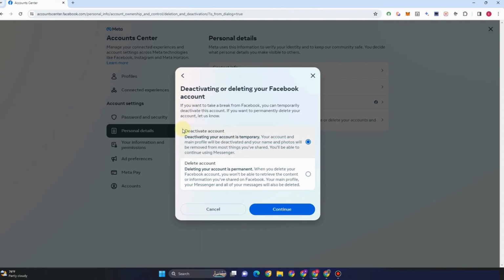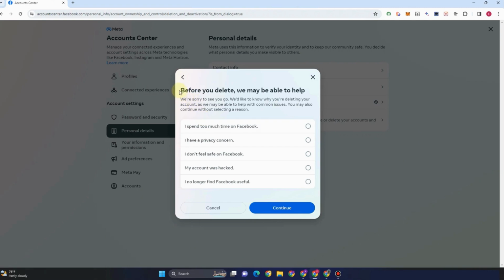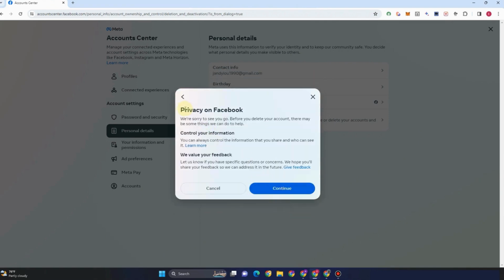So deactivate, tap the first one, but if you have decided to delete your account, then you have to click the second one here. Now read the following instruction and information. And once you understood everything, then you have to tap this one circle button and then click continue. Now before you delete, you must let them know the reason why you want to leave or delete your Facebook account. You can choose from any here.